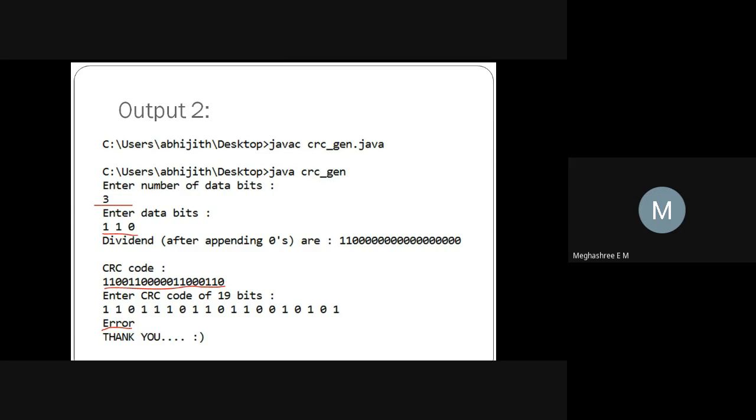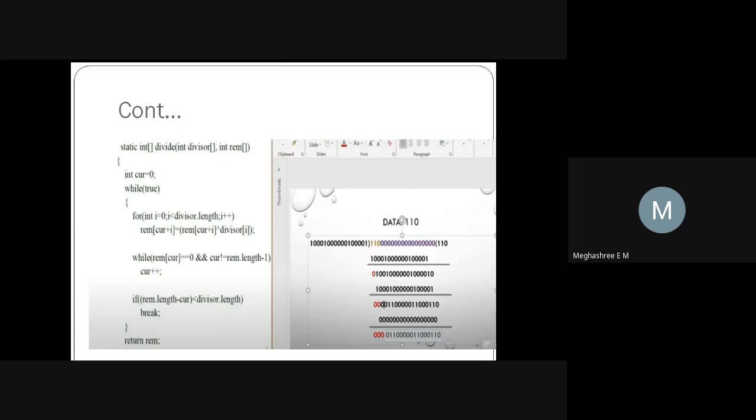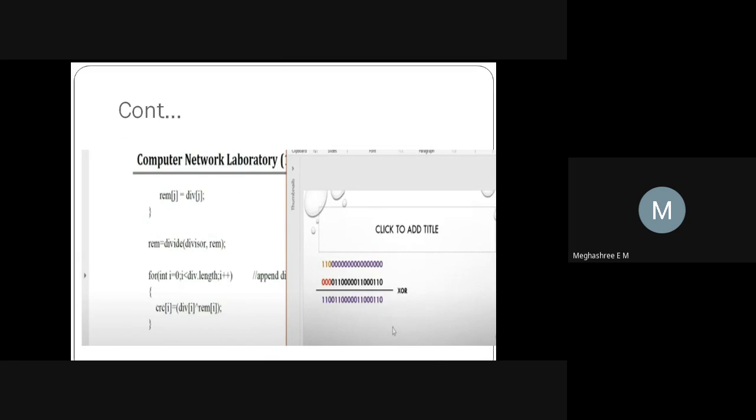So is this clear till now? Yes, ma'am. Okay, then we'll move to the coding part.